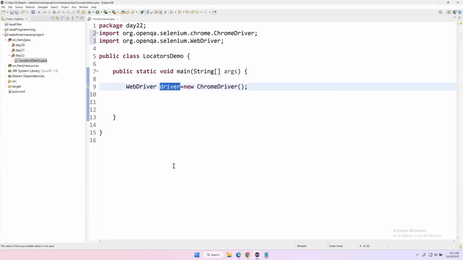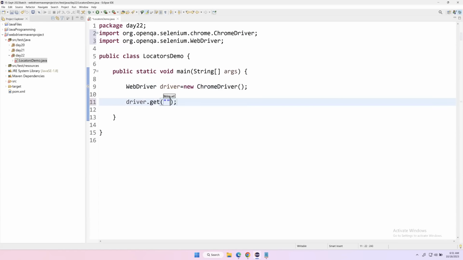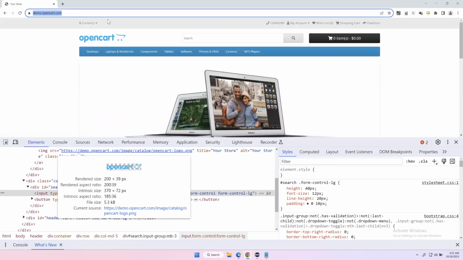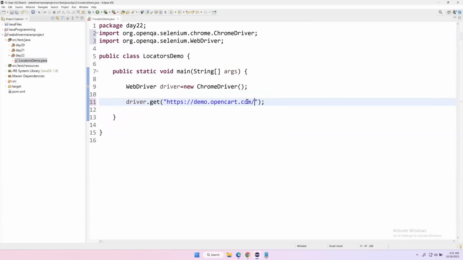Now we create a driver instance, and with this we will launch our Chrome browser. Then we have to open the URL of the application. For that, what is the method we have to use? Yes, driver.get. Get is a method in which we have to pass the URL of the application. Let me take this URL, demo.opencart.com. This is the URL I'm passing. This will open the window in a smaller size.